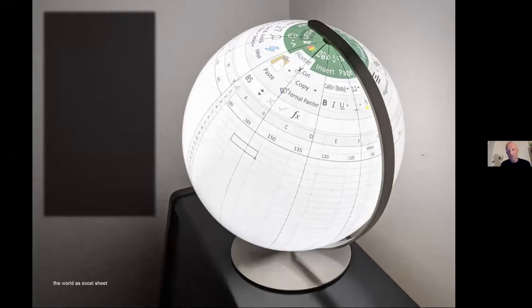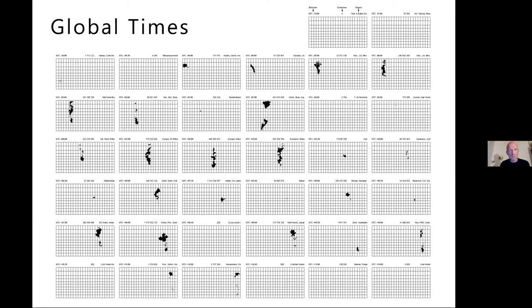Google Earth, for example, has exactly the same, but a very high resolution. So it's also just colored pixels, but we can apply any information to this Excel sheet. So I think if the logo of industrialization was the gear wheel, I think the logo of our times is the Excel sheet, which dominates more and more our thinking.